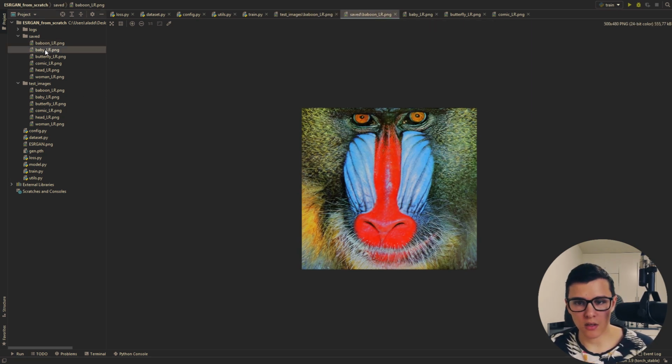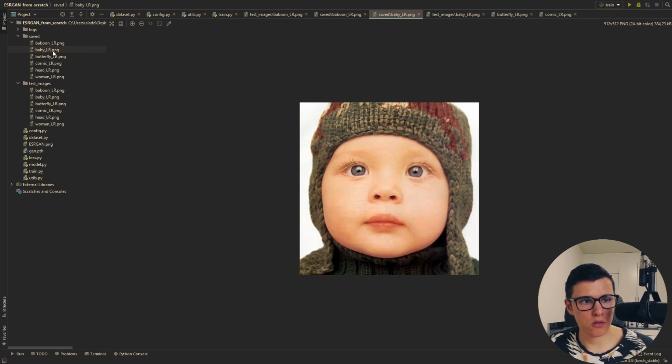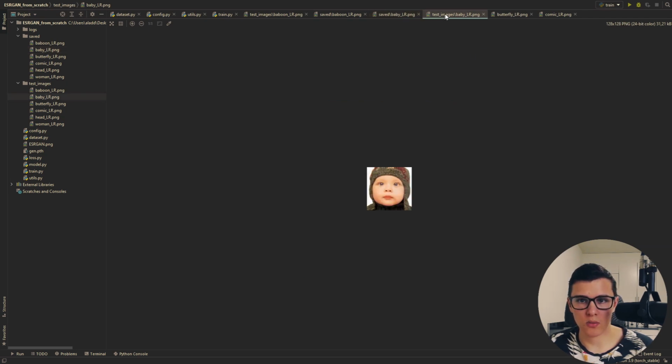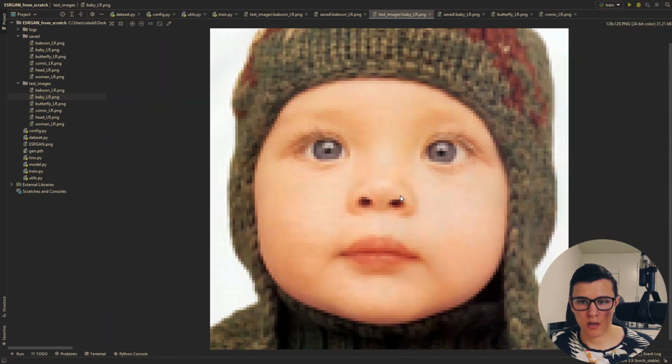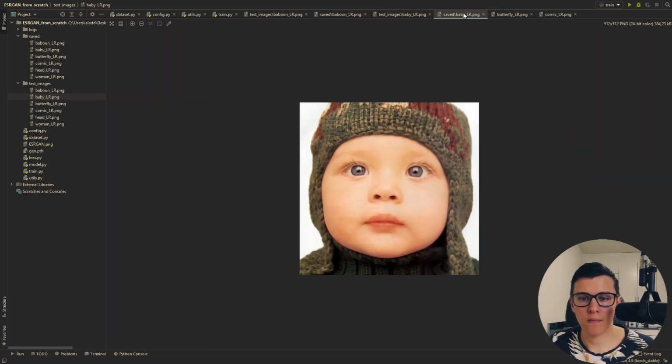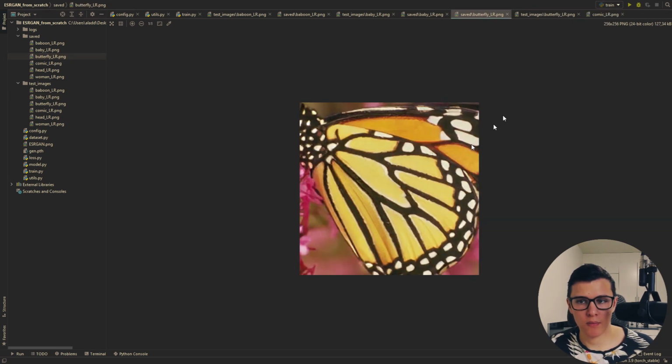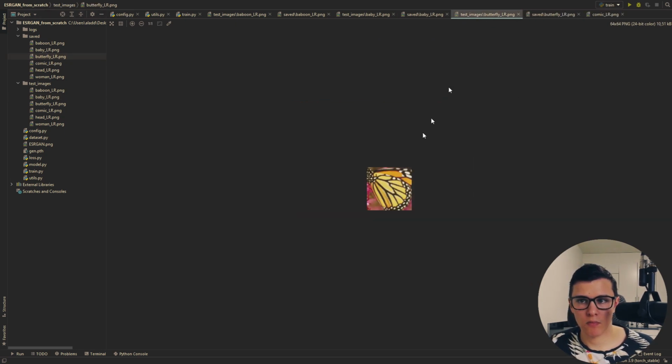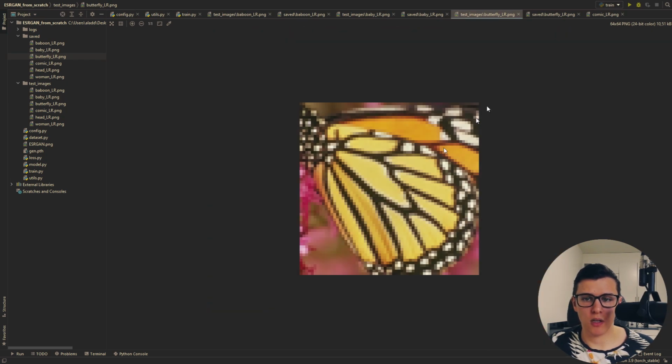So let's see the other one. So this is the saved one. This is the test one. So let's see, this looks like this. Wow, that's a lot clearer as well. For sure, that's a lot clearer. Yeah, that's really good. And then the butterfly. Wow, that is such a big difference.